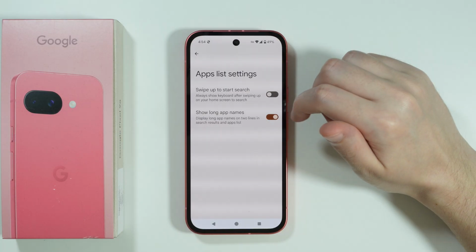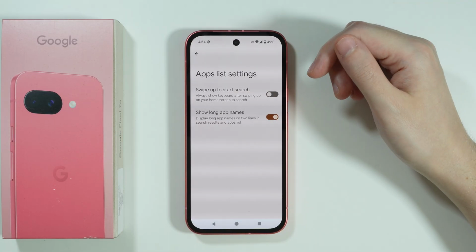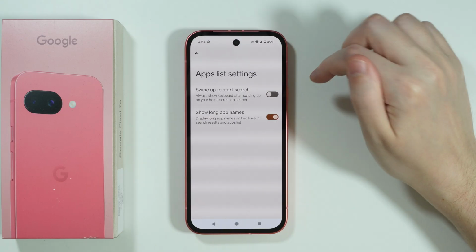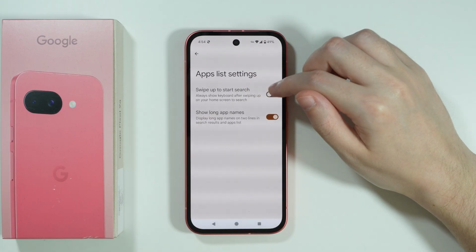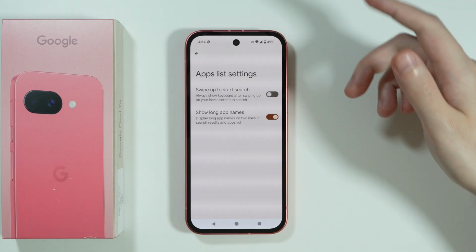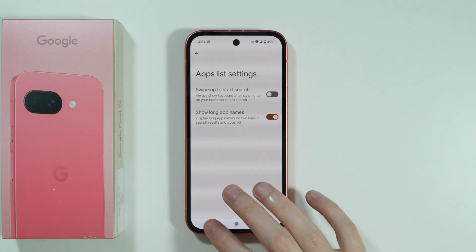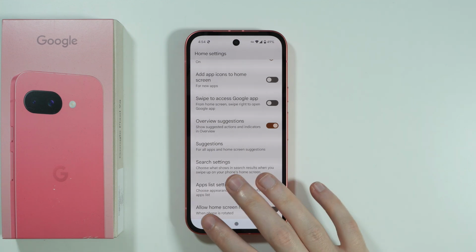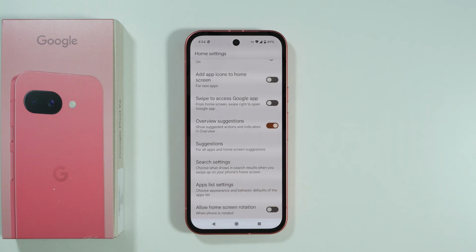Now, over here we also have the search settings and the apps list settings, which is the app drawer once again. So you can, for example, show the full name of apps in the app drawer. Normally they just have dots if the name is too long. And we also have swipe up to start search, so when you open the app drawer you immediately search. And there is also the rotation for the home screen. If you want to be able to rotate your home screen, then you can turn this option on.